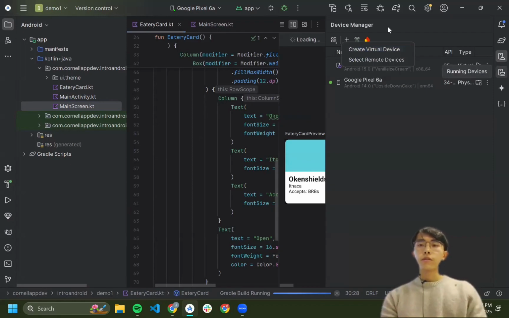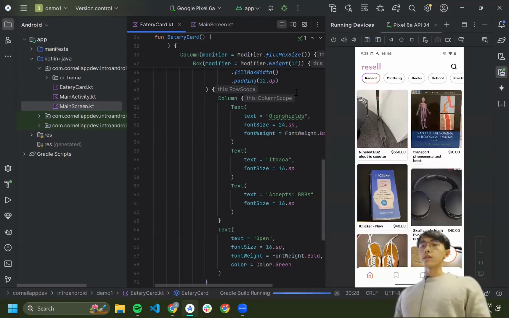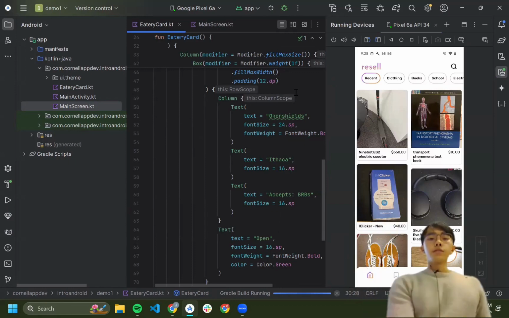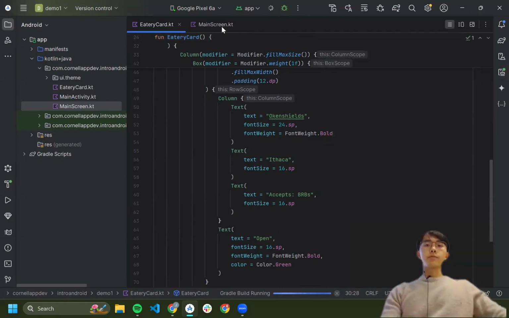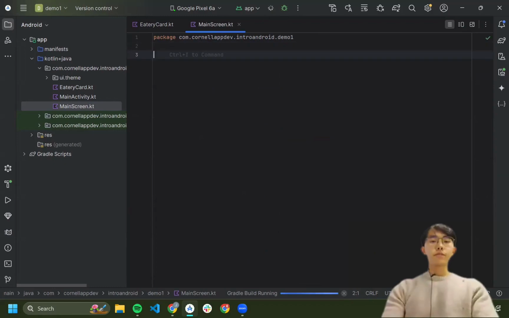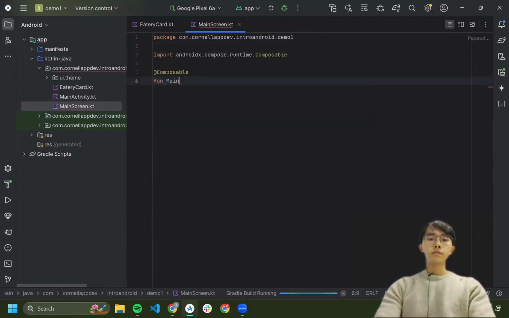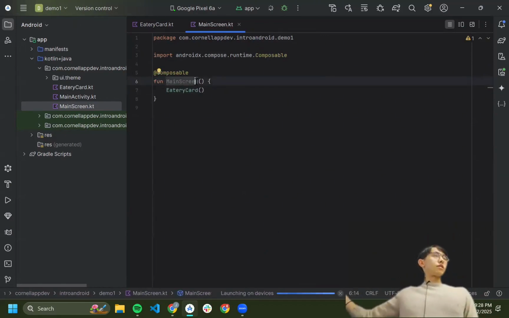I can show you what my phone is seeing here. So this is just me showing what's on my regular phone, and it happens to be Resell because I was working on that earlier. So this is my actual phone, and it's just mirroring what it's showing there. It'll build this app in a second, and it'll switch on over when that happens. But for the meantime, we'll start making our app very briefly. So if we make our main screen and call the eatery card within it, let's just say that's all we wanted on our main screen right now.